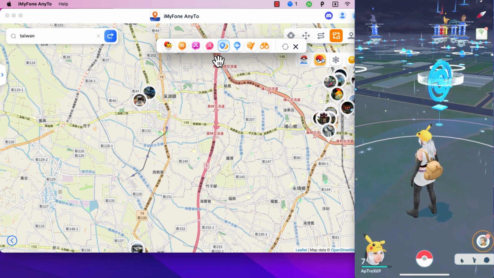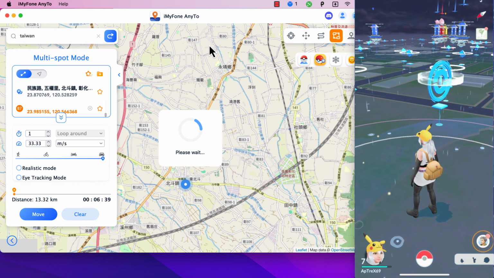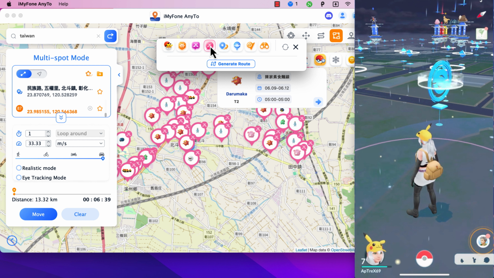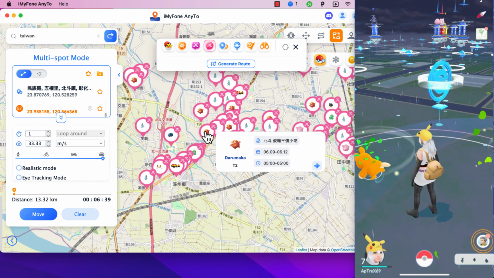The tool that we will be using in today's video is iMyFone AnyTo. AnyTo is a professional location spoofer that makes it super easy to change your current location and pretend to be somewhere else. It offers the Pokemon Go Scanner feature, which literally finds you hundreds of Pokemon while spoofing your location.